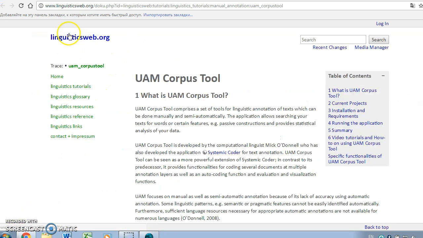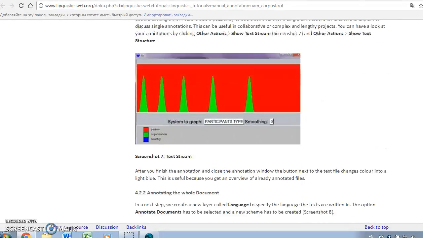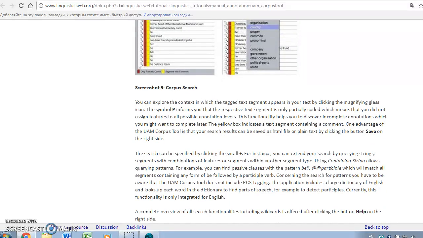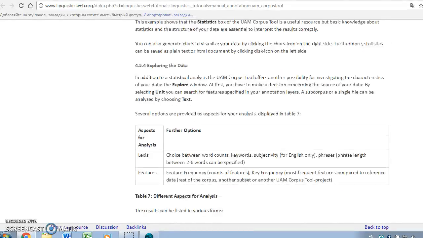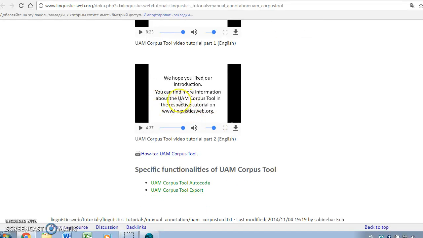So this is the website of this program, www.linguisticsweb.org. I will put this link into the related post. And here it's possible also to see some tutorials, some screenshots of these and some other functions which the program provides. I would say that all these guidelines are quite illustrative, and it's not very difficult to follow them. And also at the very end of the main page of this website, it's possible to find a few videos in English, because most of them are in Italian, since this program was developed in Italy, and different specific functionalities for some particular purposes.